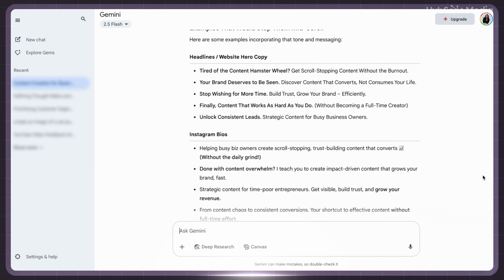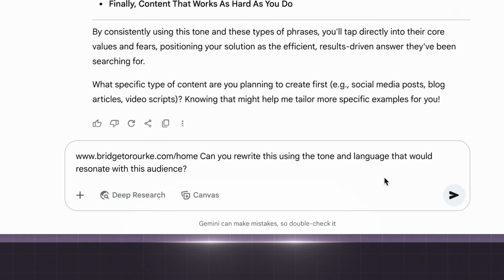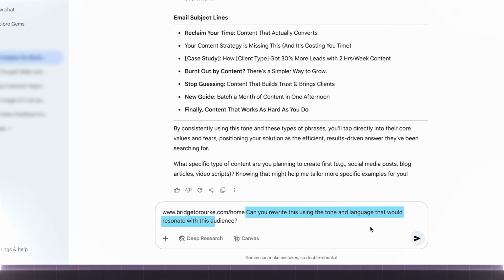You can even upload a sales page, landing page, or website and ask Gemini, can you rewrite this using the tone and language that would resonate with this audience? It's like having a brand voice editor on standby.